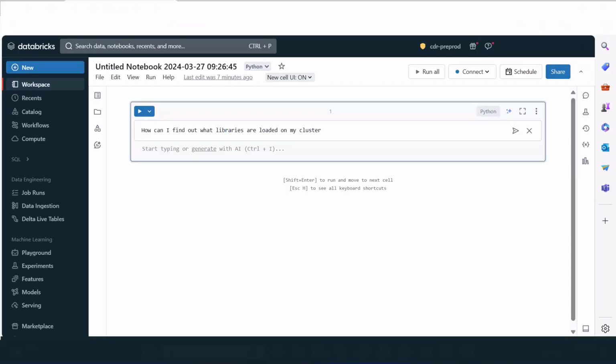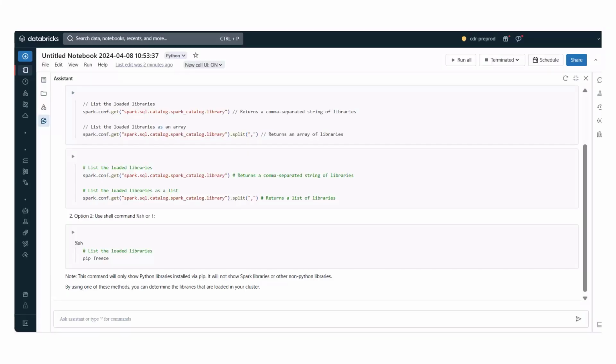And the last question we will ask the assistant: how can I find out what libraries are loaded on my cluster? The assistant provides a few options of how you can find out which libraries are available. Pay special attention to the notes at the bottom of your Databricks Assistant queries. These notes provide useful tips and information.